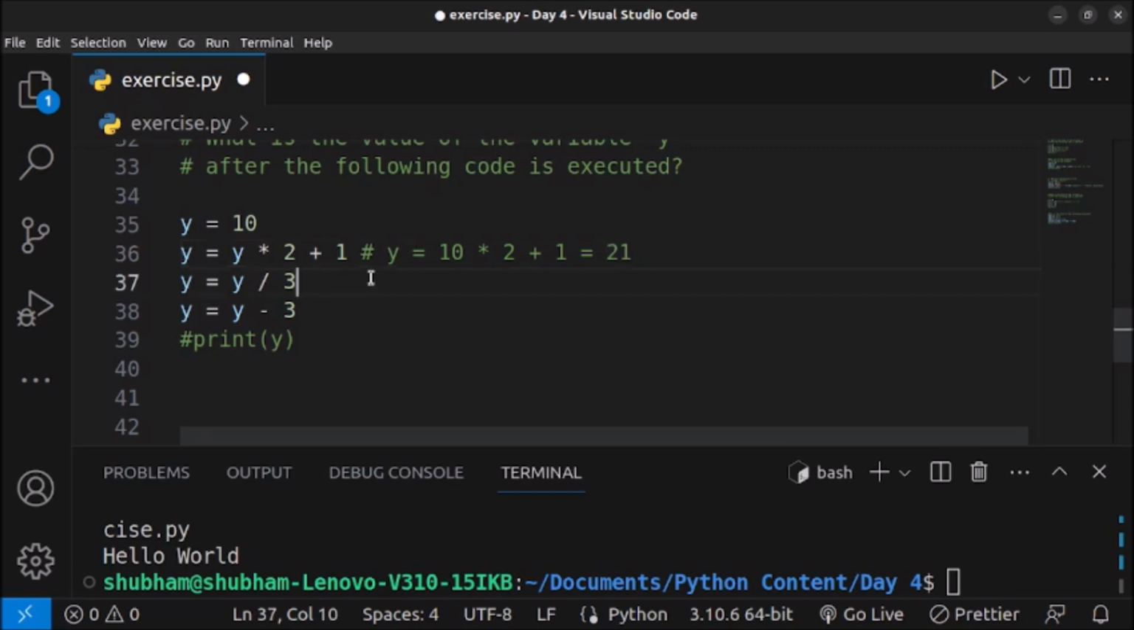Now on the next line, we are trying to divide whatever is contained in the variable y. Currently variable y is storing 21 and we need to divide 21 by 3. So it will become 21 divided by 3, which is equal to 7. And on the next line, we are subtracting 3 from whatever value y has. So 7 minus 3 becomes 4.